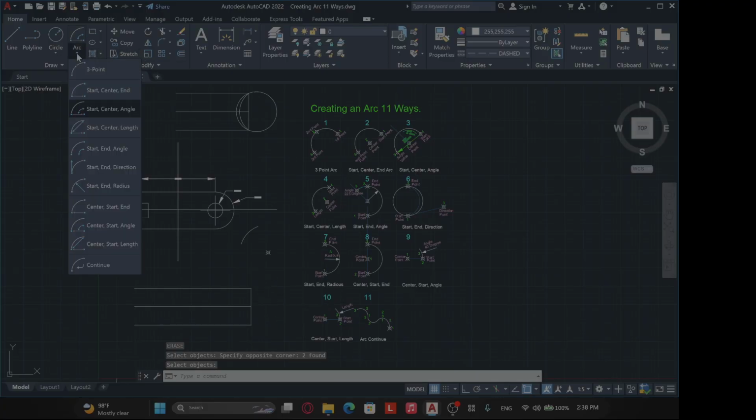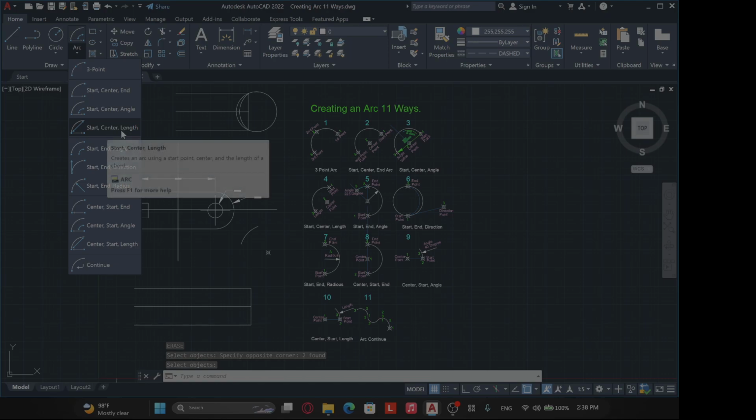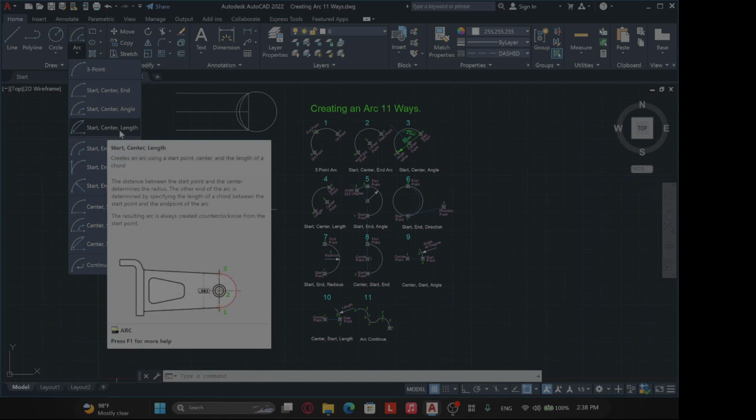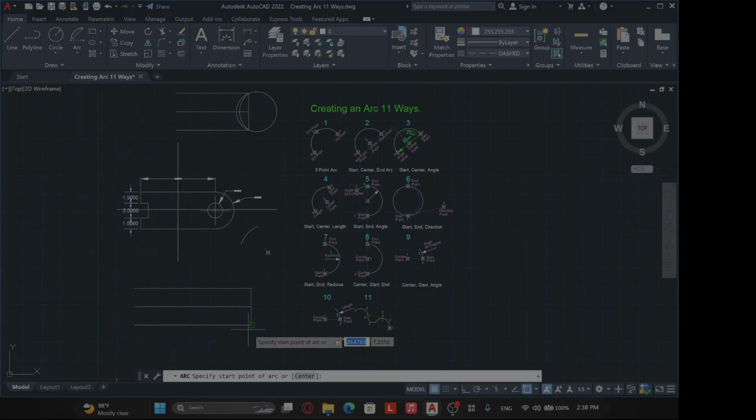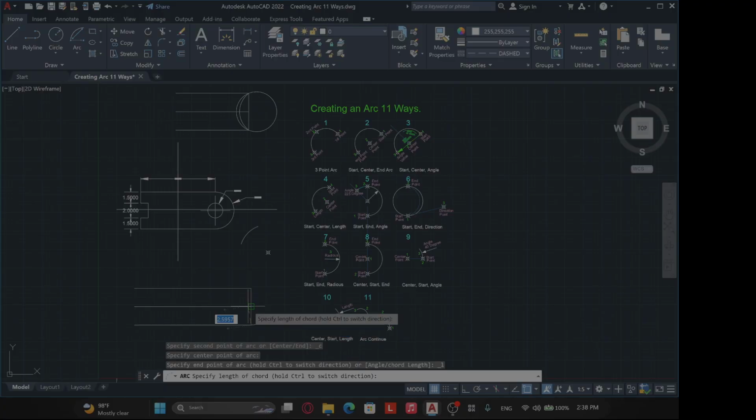So now start, center, length. This is the option. Click here. Start, center, length, how much? Manually you can also put it anywhere and it will create. But if you give some length like 3, it is created up to 3, from here to here is 3.